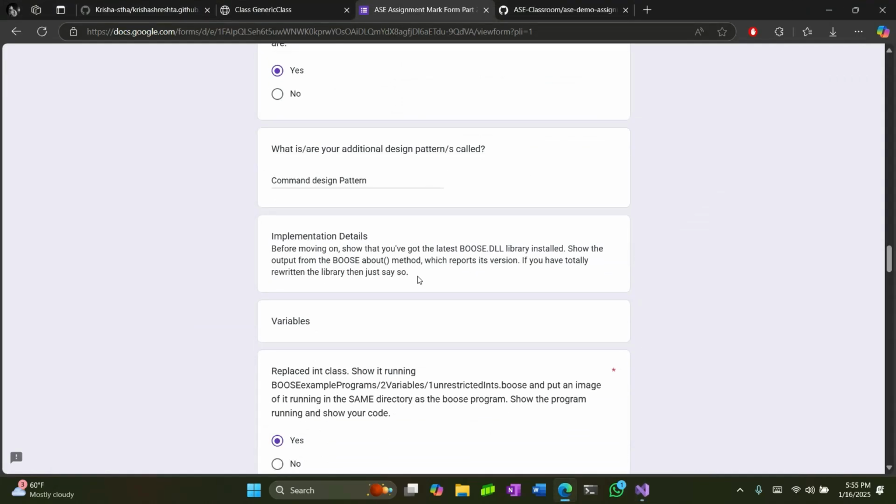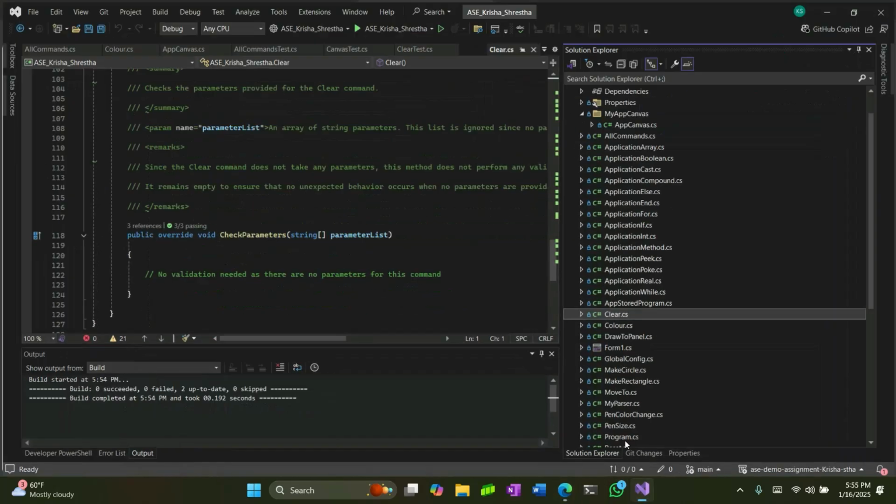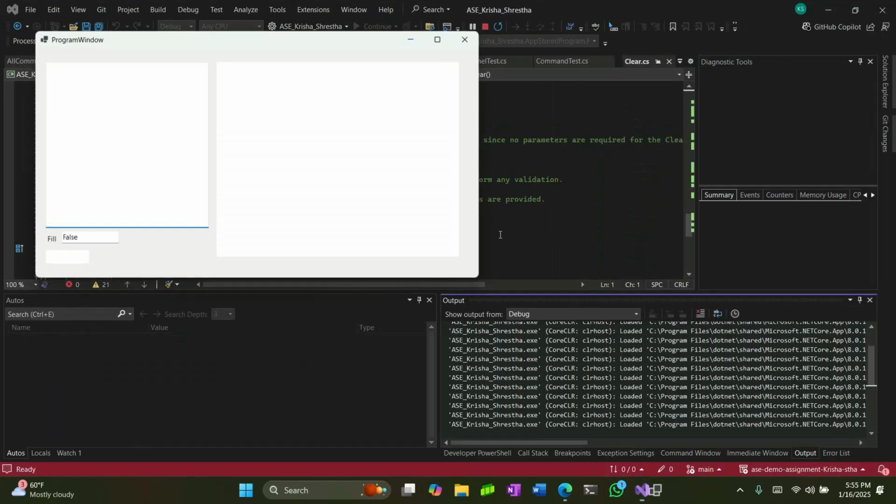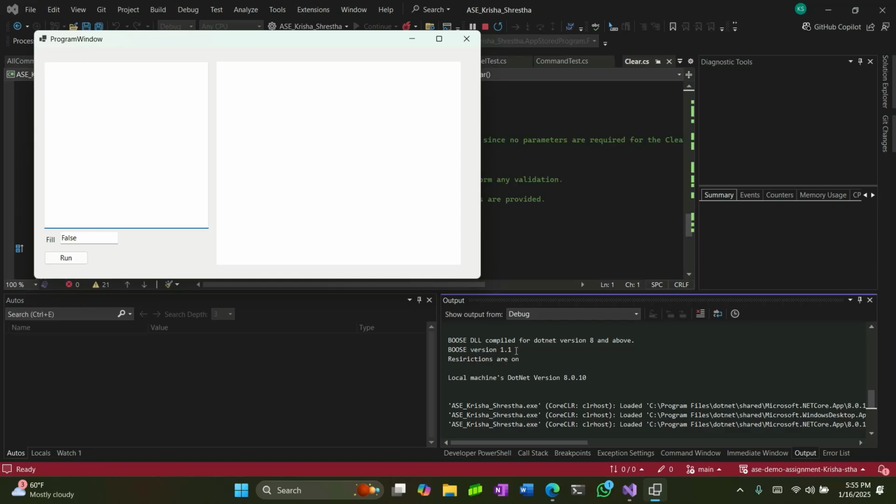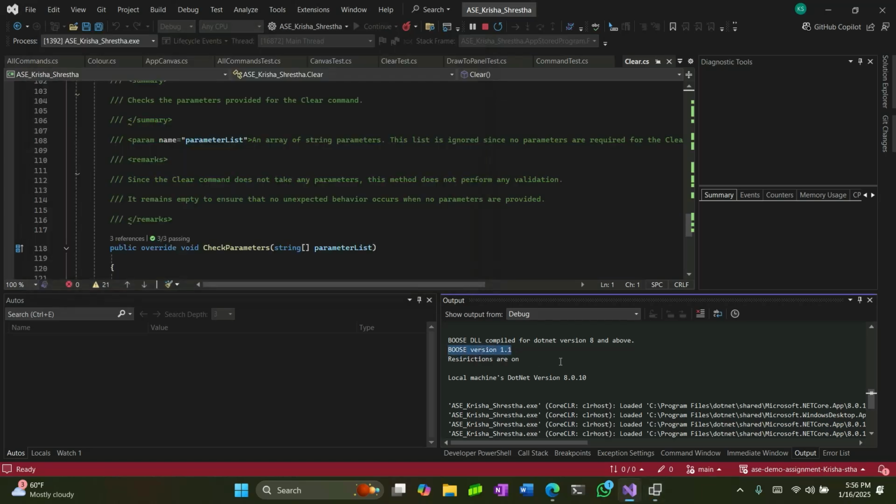Implementation detail. Before moving on, show that you've got the latest BOOSE DLL library installed here. Let me run this. As you can see here, I have BOOSE version 1.1, which is the latest version of the BOOSE.